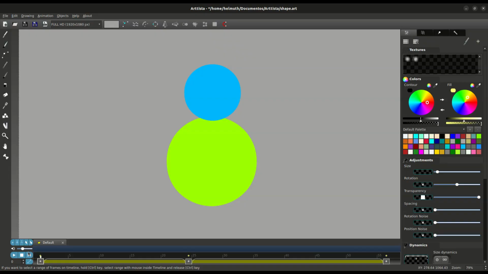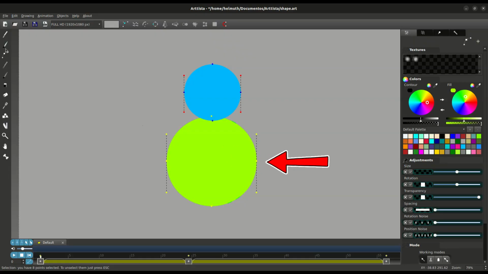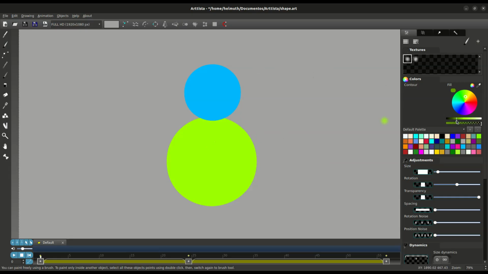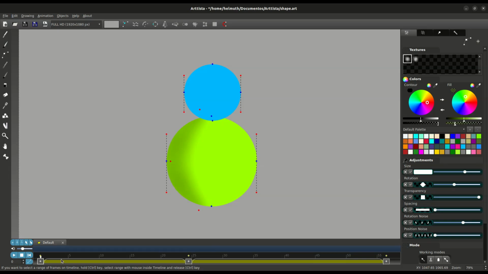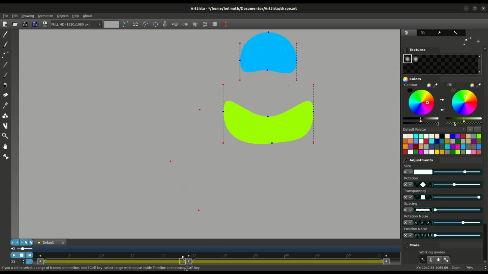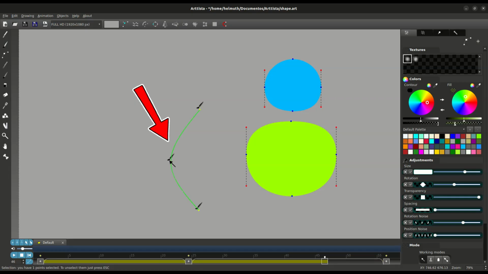Now, let's select the bottom ball before starting to use the brush to tell Arttista that we will paint inside it. Then, we begin painting a subtle shadow on the left side. Notice that the ball was already animated when the shadow was painted. Therefore, the shadow is static while the ball is not.